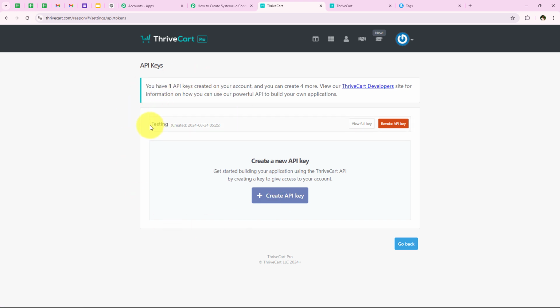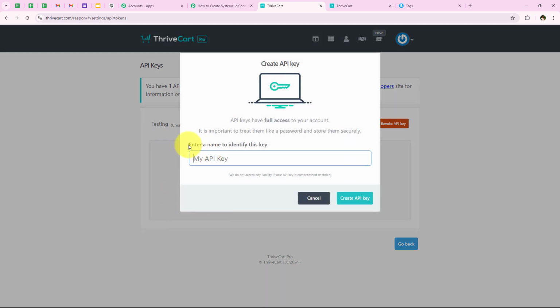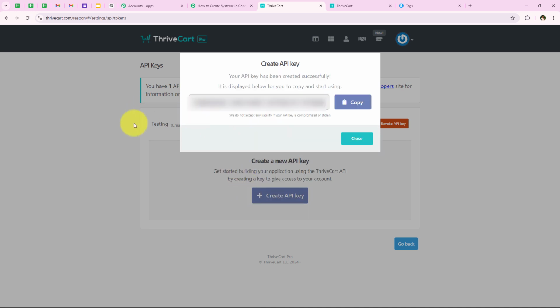And as you can see over here is my key that I've already created. So I'm going to create a new key. For that, I'm going to click on create API key. And now it is saying enter the name to identify this key. So let's suppose that I'm going to keep it as new student. So I'm going to select it.